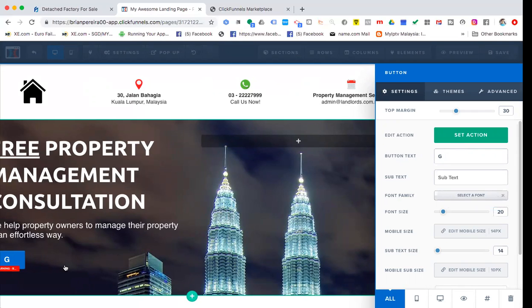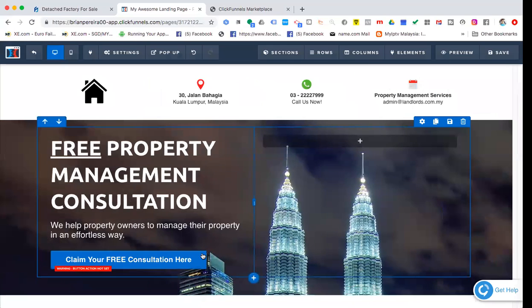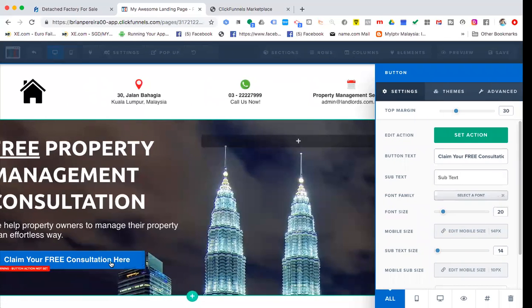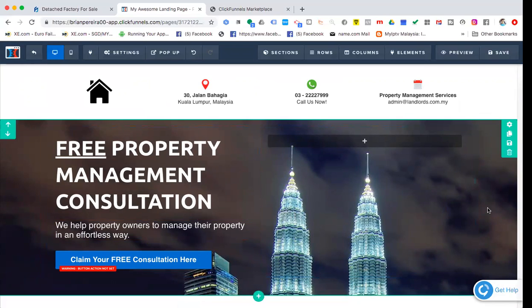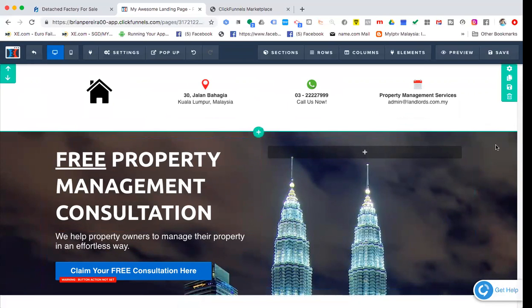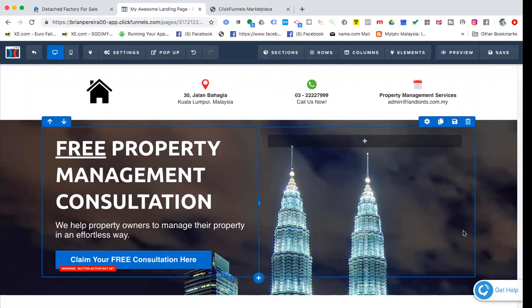What do you want to ask them? Just say with this button you want them to give you their free property management consultation. So, okay, claim your free consultation here. So this is a button which they can click. Can you see how this page is building out to be?